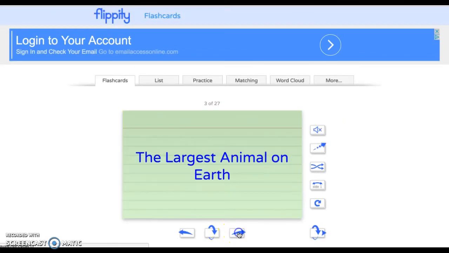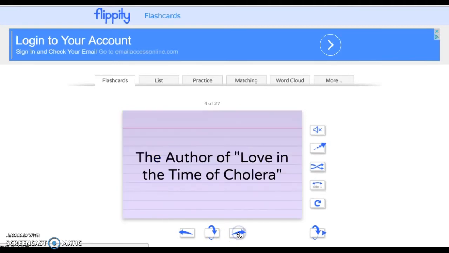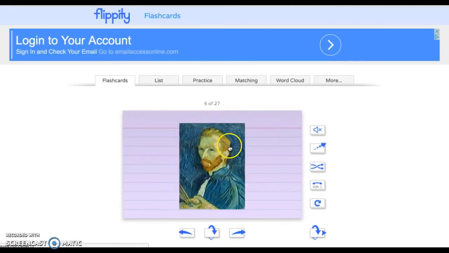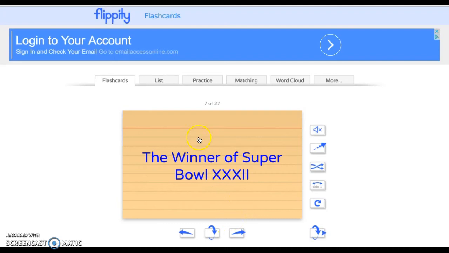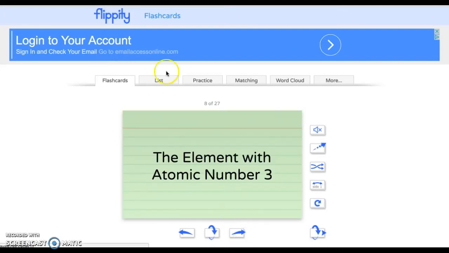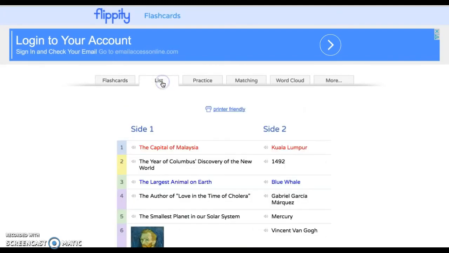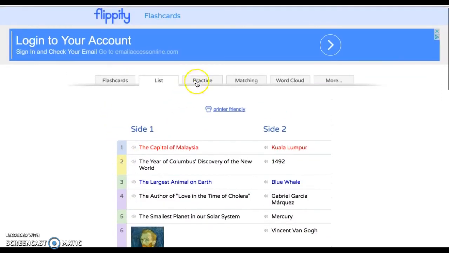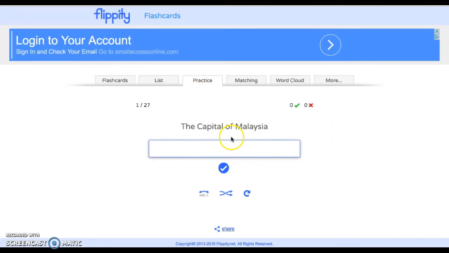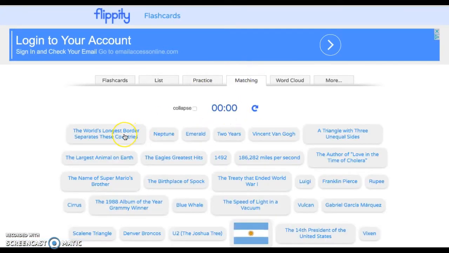I can move through them if I don't think I need to do that. Maybe they're ones that I know and I come to something I don't know, and you'll see not only is there text, but there's images. I can flip those over as well. And you may have noticed that the text and the note cards are different colors. We'll look at why that is in a little bit. But there's a list of all the questions and answers. Again, those different colors are being noted. Practice, it has the question, you can type in the answer. Matching, you can click on one bubble, find its match, and click on the other.